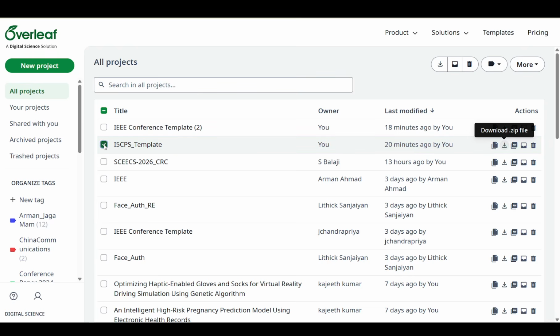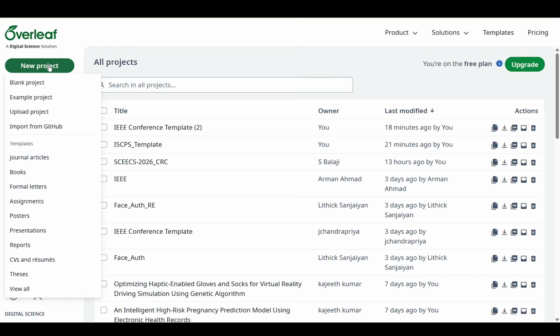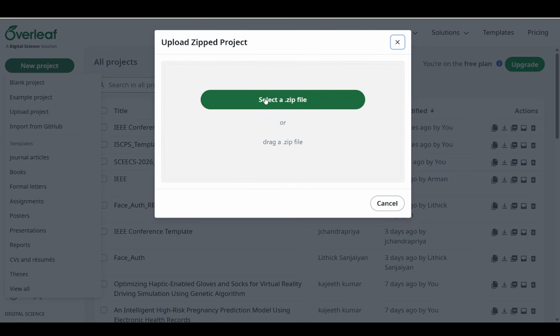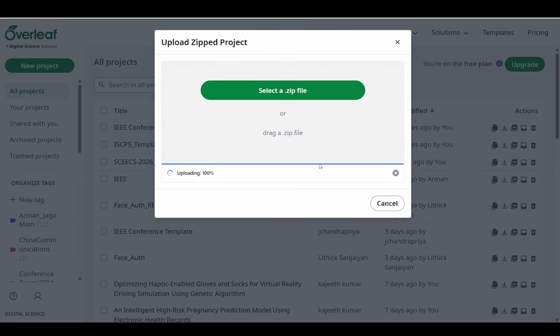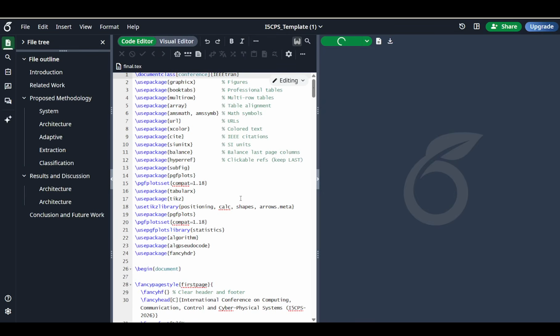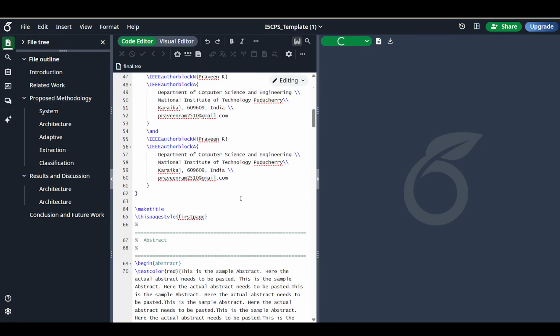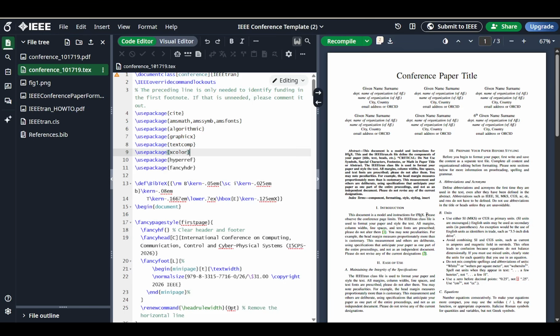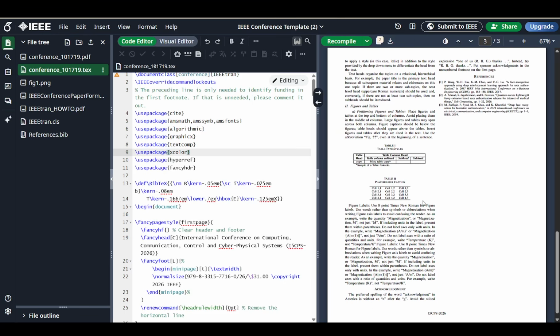I'm having one template, so now imagine the template was shared by the conference organizers. So I have to select that zip file, and it will give you the project. So once the project is loaded in the Overleaf tool, we can directly copy whatever code was already prepared by you.